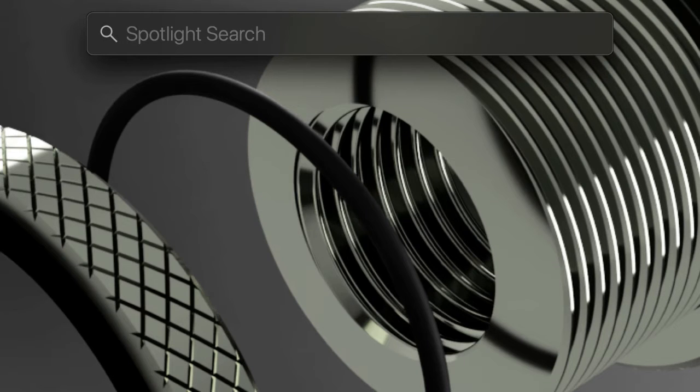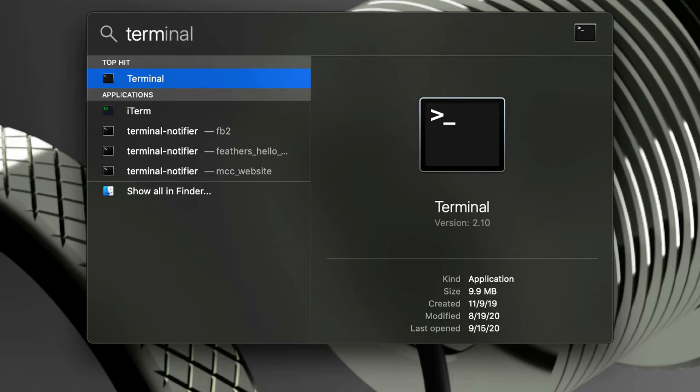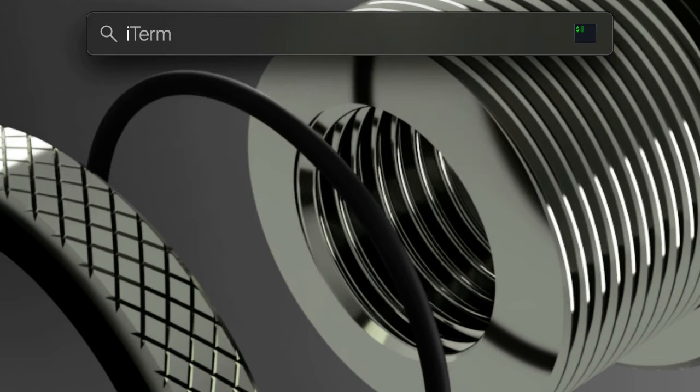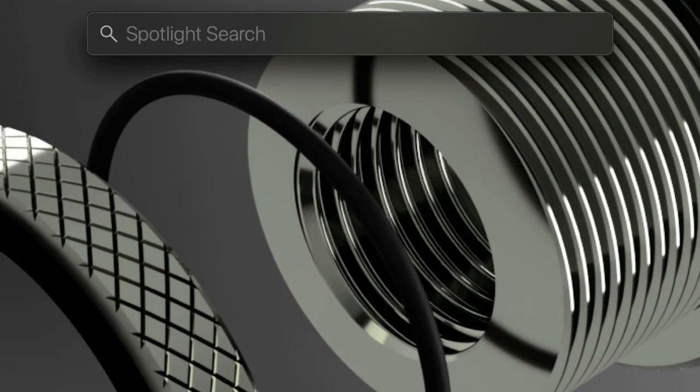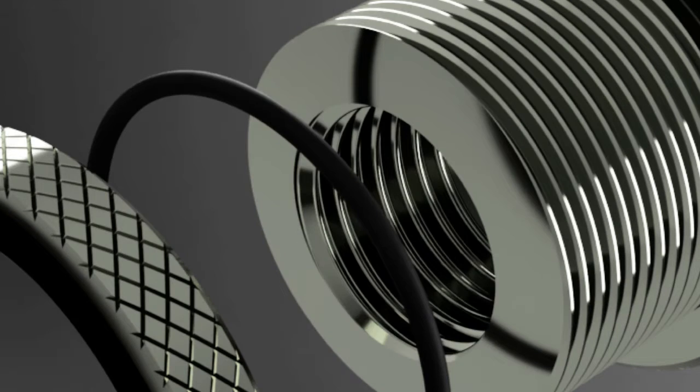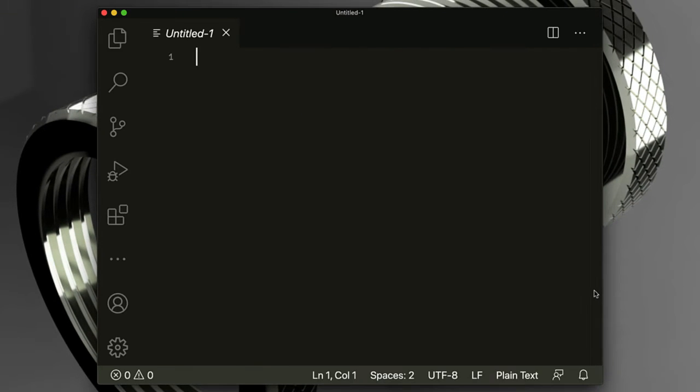So I could launch Visual Studio Code, I can launch Terminal, I can launch iTerm, and it learns your commonly typed command. So in this case, I just typed I, and it knew that I wanted iTerm instead of iMovie or Illustrator or some other piece of software that starts with I. So let's open Visual Studio Code, type code, hit enter, and you'll see here I've got a regular screen popped up.